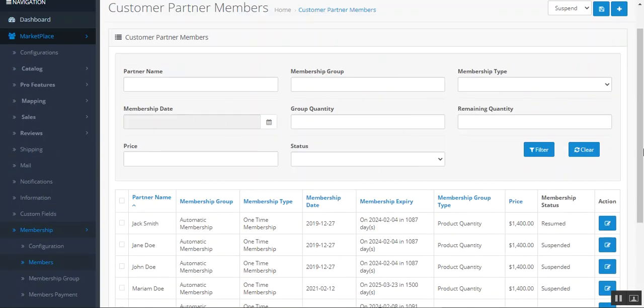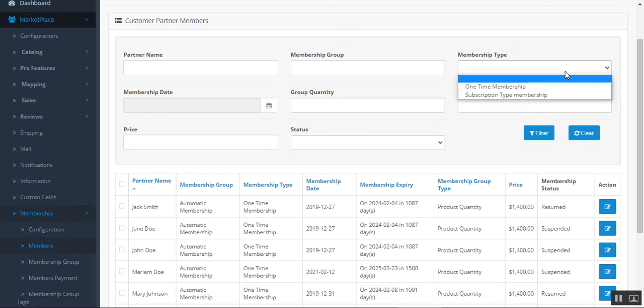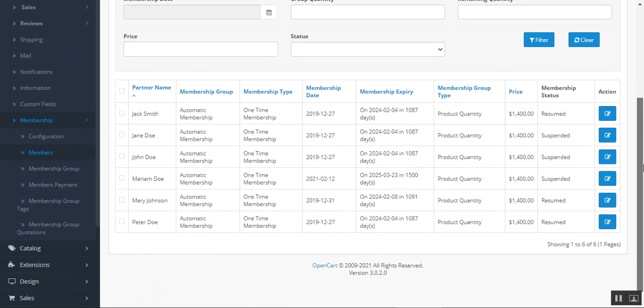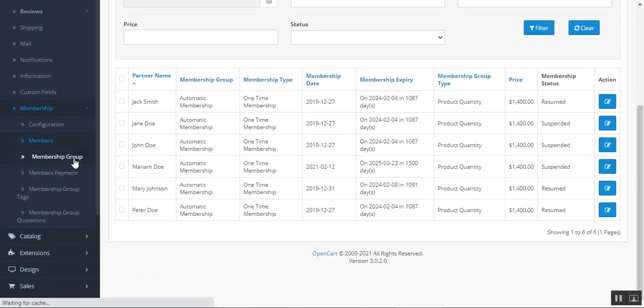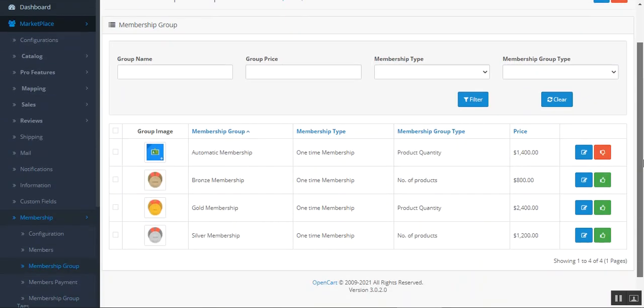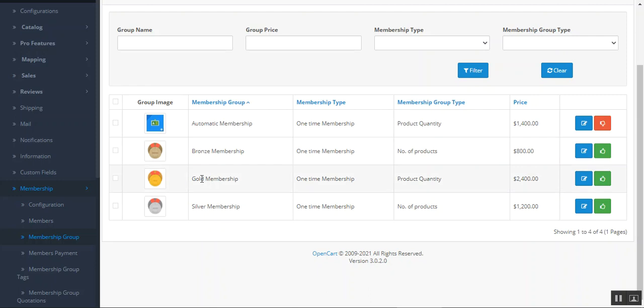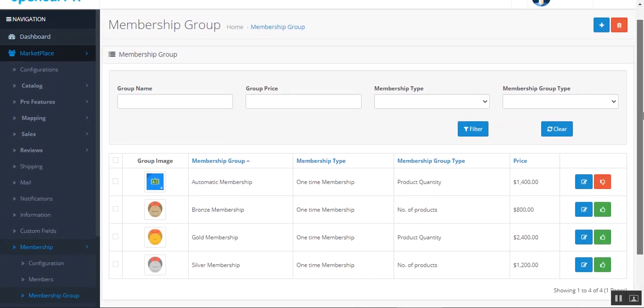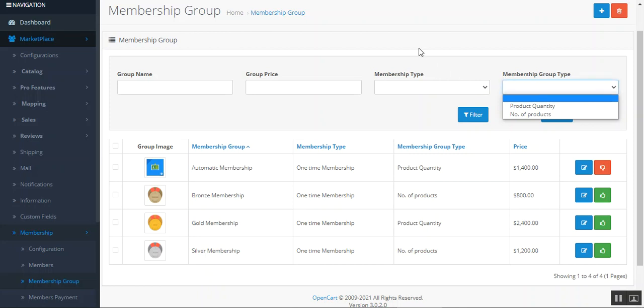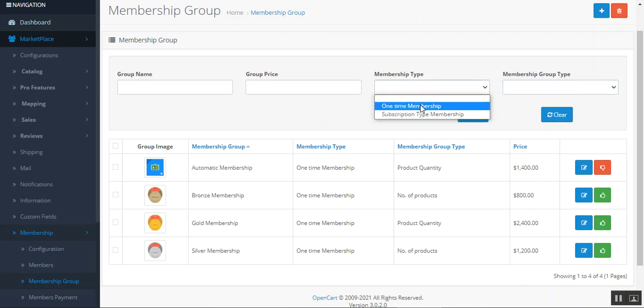You can also filter the customer partners using the different options shown here. So you can go for the one-time membership or the subscription type membership. Then we have the membership group. Here we have the different membership groups that we have created: automatic, bronze, gold, and silver. They're all set up as one-time memberships for the time being. You can also make them subscription type. You can filter the membership groups according to the group type, whether it's the product quantity or the number of products, or one-time membership or subscription type membership.